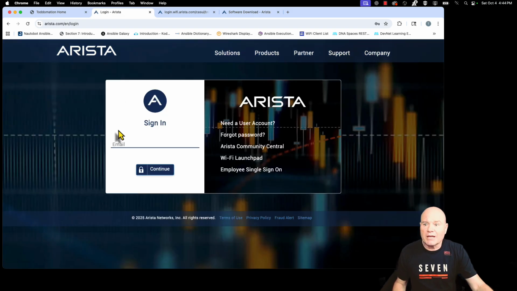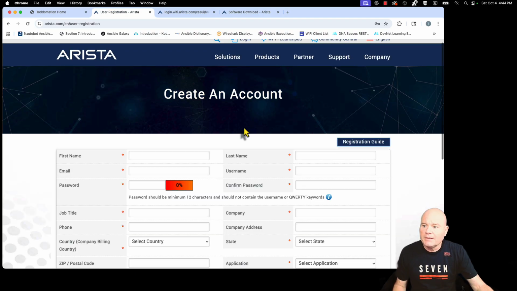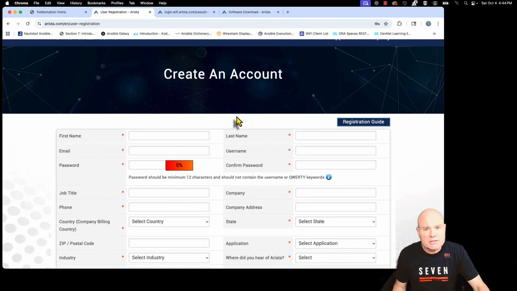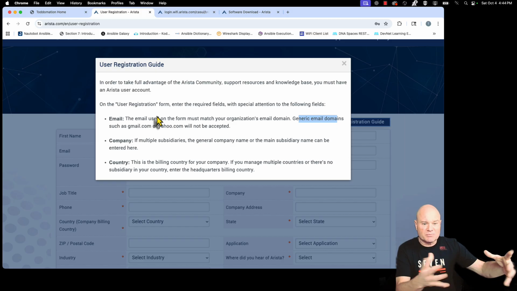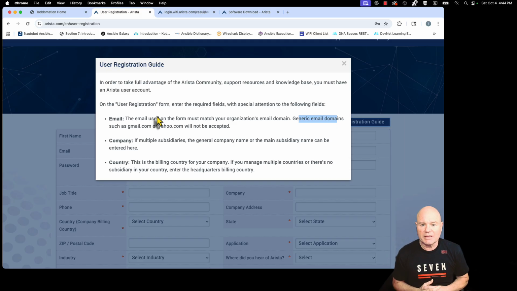So when you come into login, if you don't have an account, you're going to need to create one. So click on need a user account. And there's a very specific reason why I'm actually showing you this. Because if we go to the registration guide, when you go to create your account, there's a caveat, and this is the caveat that I mentioned before with the email. If you have a yahoo.com or a gmail.com, something that they consider a generic email domain, something that's really not a business account, they might not let you use it.